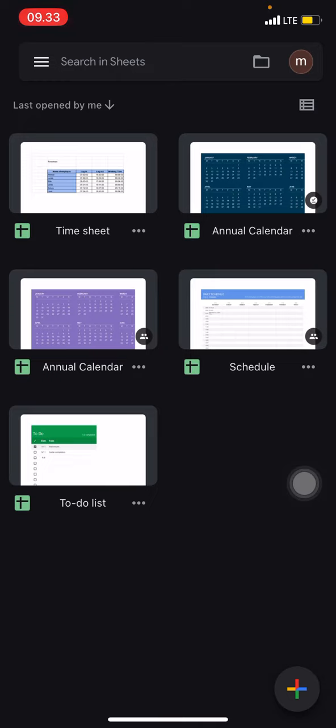Today's tutorial is going to be about the Google Sheets application on your mobile phone. In this video I would like to show you how to add sheets to spreadsheet documents on an iPhone.